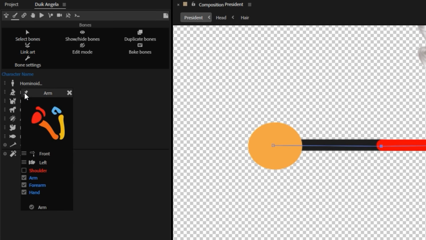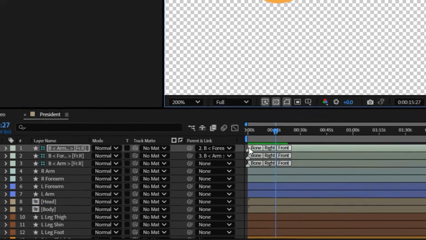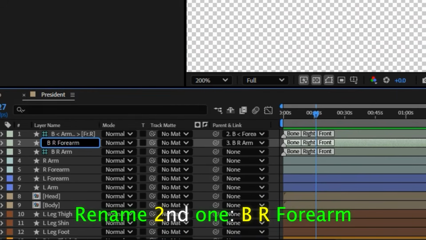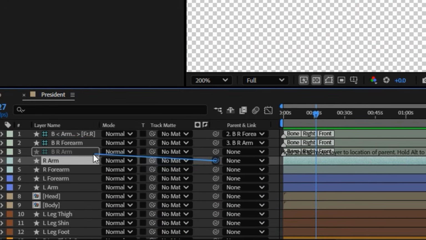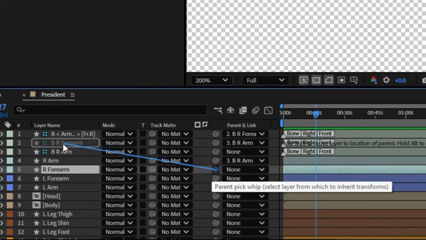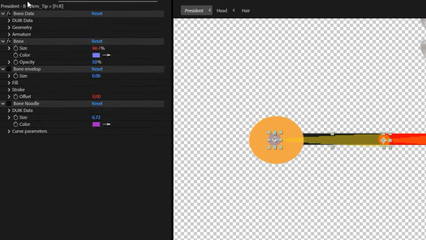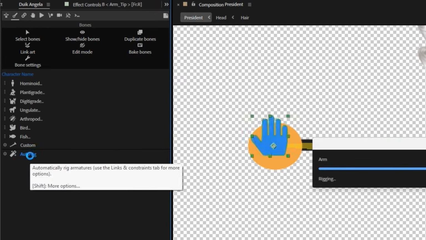You'll see options like arm, leg, spine, and hair. Click the gear next to arm, turn off hand, and pick right since we're working on the right arm. Hit OK. It'll make 2 bones. Rename the first one BR arm and the second one BR forearm. Parent the shape and bone layers like this.